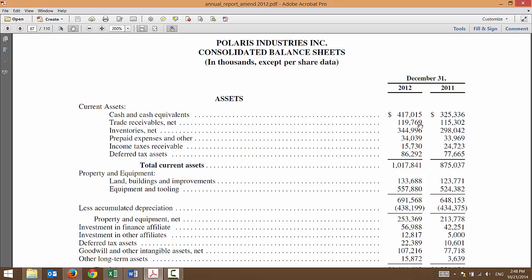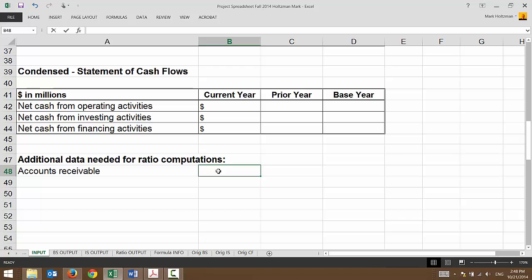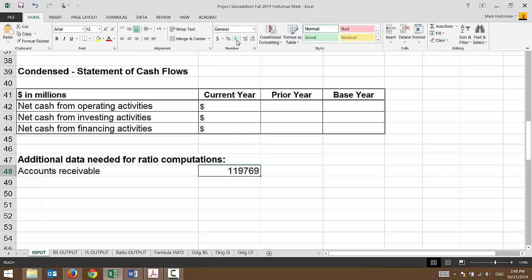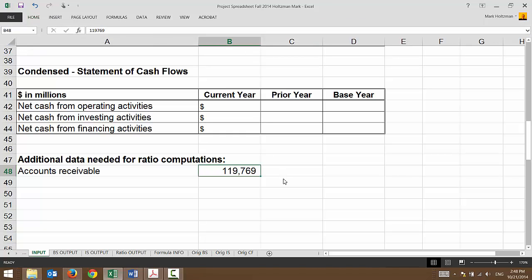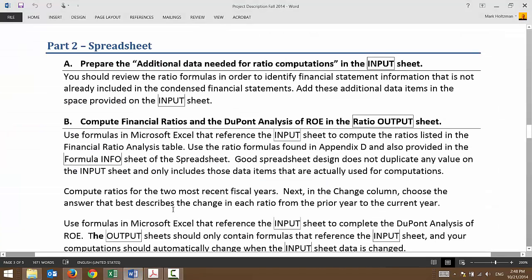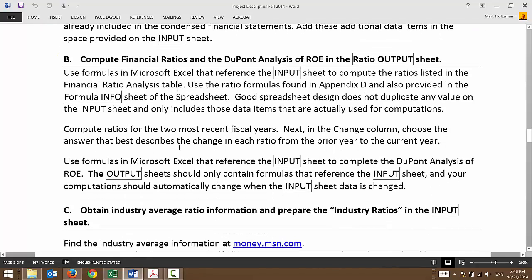So trade receivables net is 119,769. And that's the number that I type in here. Again, remember that numbers should be formatted and you should not just drop numbers in like this. There you go, 119,769. And you'll also need to provide this at least for one prior year. You can do it for the base year too if you want, but it's not necessary. Look and see if there's any other additional data that you need. And then next, compute your financial ratios.